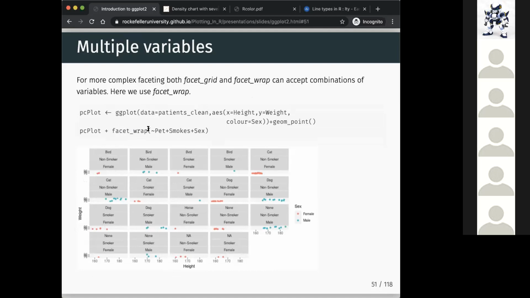So here we do facet wrap, and we want to break it up by pet, smokes, and sex. In this case, we're looking at bird owners that are non-smokers and female, then bird owners that are non-smoker and male, etc., etc. In this presentation it looks atrocious because you can't see any of the data. But if you were able to export this properly into a real PDF document or something, that would stretch out the y-axis, and you'd be able to see all this data and compare the trends between them in quite an easy way.